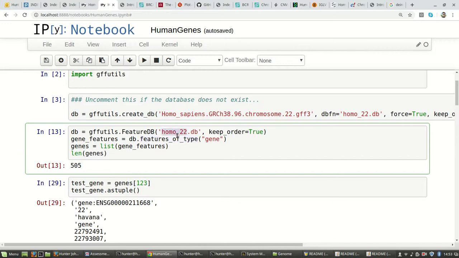So I call my database Homo22, and then I get the features, which are genes. When you get it, it's something called a Python generator. So maybe I should say a little bit about what that is. Those of you that have had some programming before know that you can write a repeat loop to look through an array. Or just if you don't know what an array is, just think of it as a list of things. So this is like a list.